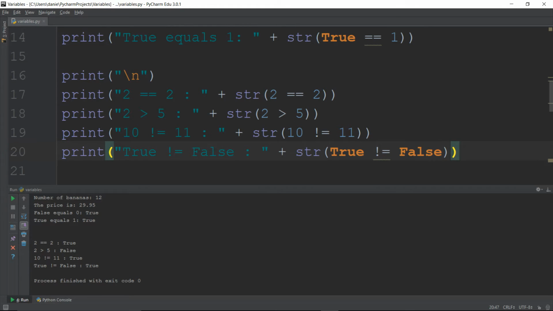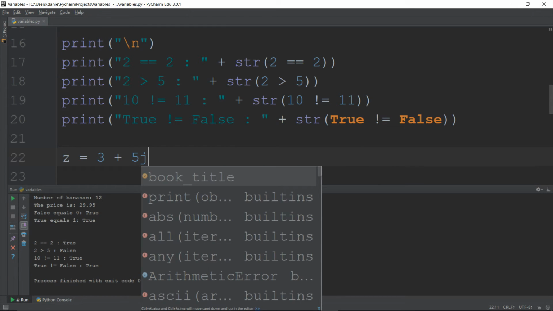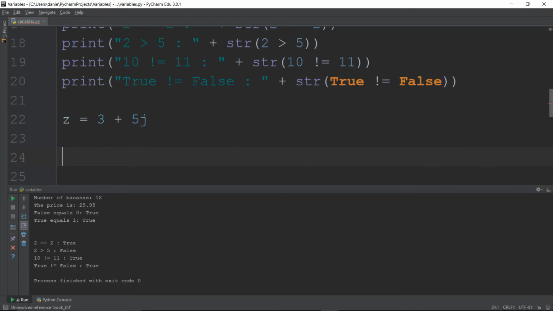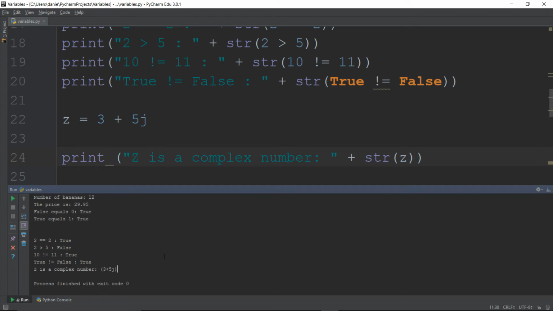The next and last number type are complex numbers. Let's define a new complex number. Let's call it z. And z equals 3 plus 5j. Let's print z is a complex number. Let's cast it to string. And let's print the results. z is a complex number.